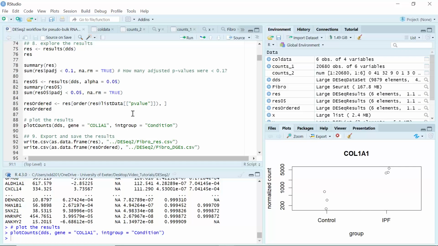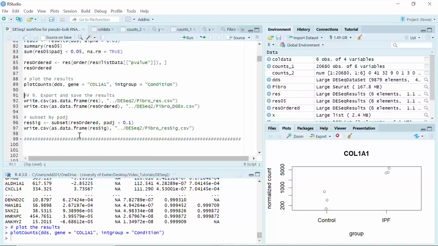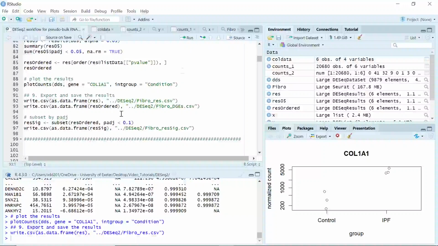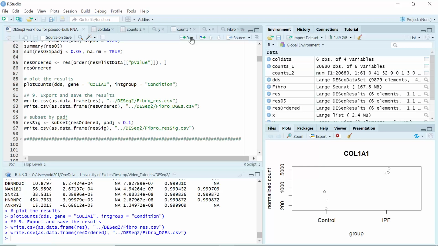So we finished the analysis. Now we can export the result and save the result. We can save the result as a CSV dataset. If we want to save the original result, we can save the res. Let's save this one. We can also save the result for the genes ordered by their p-value. Let's save this one. And if you want, you can also subset the significantly changed genes according to their p-value.